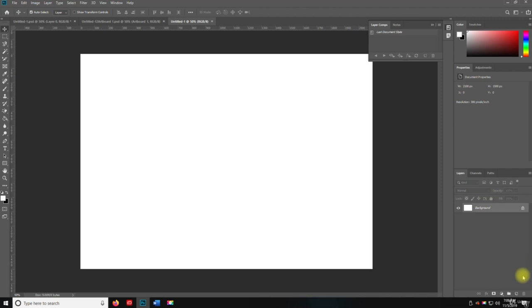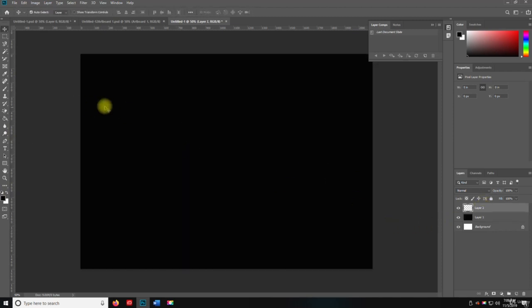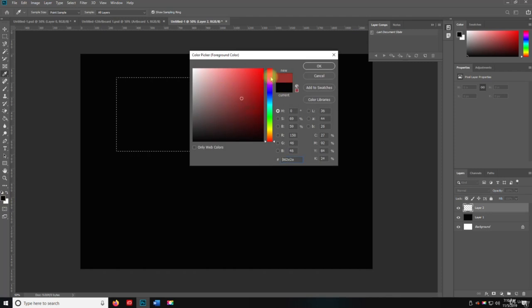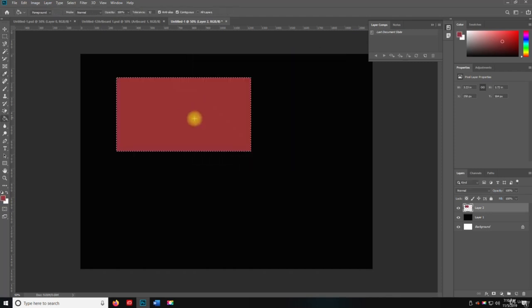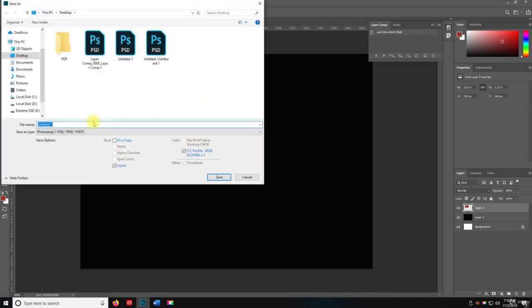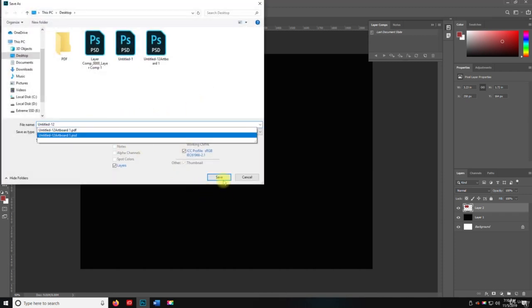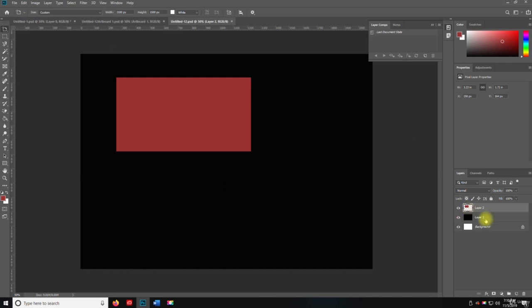And we're going to go down here to the bottom right-hand corner, and I'm going to click twice. This first layer, I'm going to give the color black. The second layer, we're going to grab the marquee tool, and I'm going to double-click on the black here and make a red color, and then paste that into the square. And we're going to save this as Untitled 12. Okay, hit save.